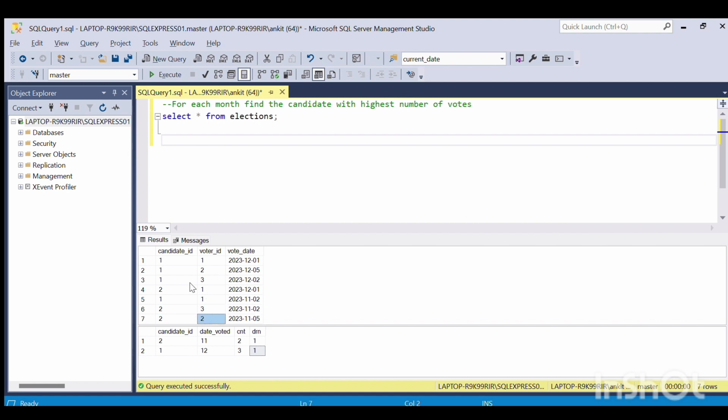So if you group this using the number of votes and the candidate ID, I will find out that candidate ID 1 gets 3 votes in December, and candidate ID 2 gets a total of 1 vote in December. Similarly, candidate ID 1 gets a single vote in November, while candidate ID 2 gets a total of 2 votes in the month of November, right? So I'm providing the output in this way: for the month of November, candidate ID 2 is the one having the highest number of votes. Similarly, for the month of December, candidate ID 1 has the highest number of votes.